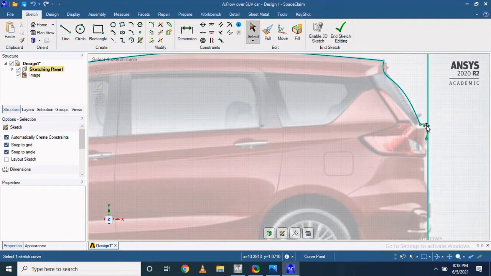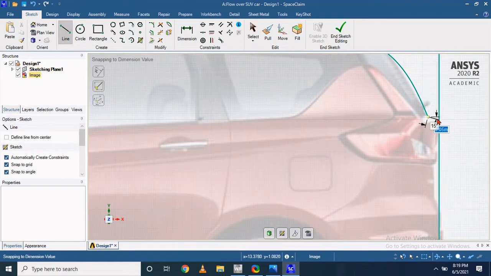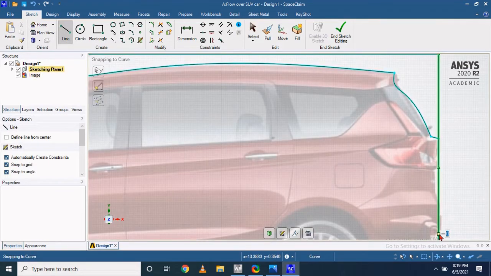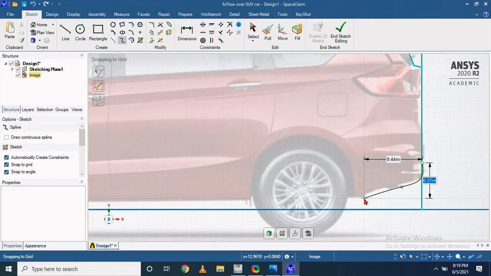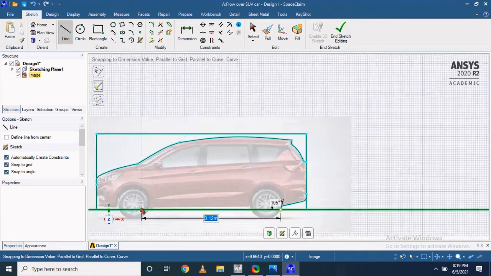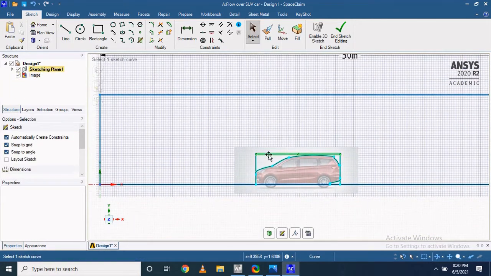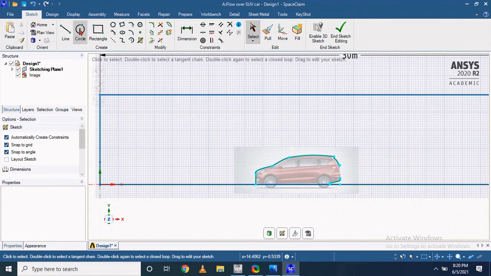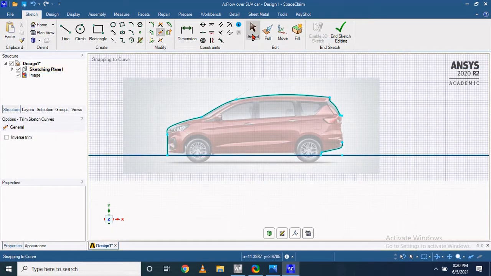Once you use this sketch with the help of spline and line operations, we are in a position to construct the outer profile of the car which we had considered. In this tutorial I am not considering the tire profile at all, just the outer profile over which the flow will pass. That profile only I had considered.